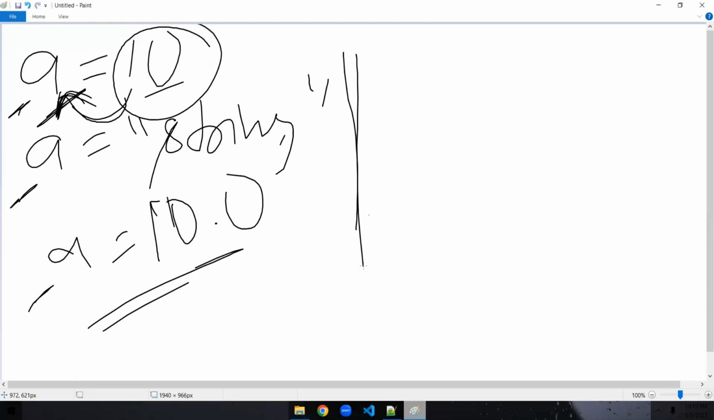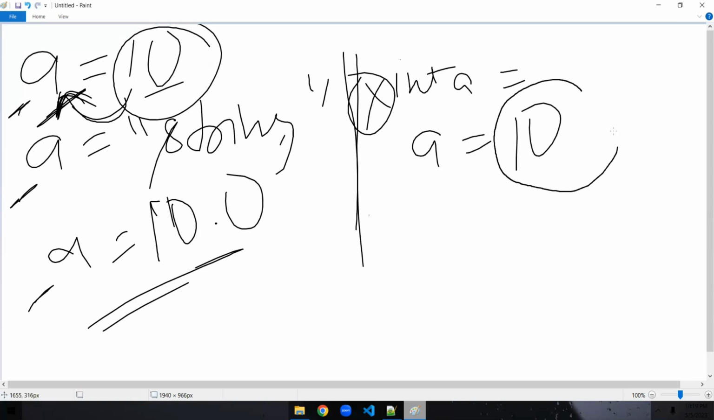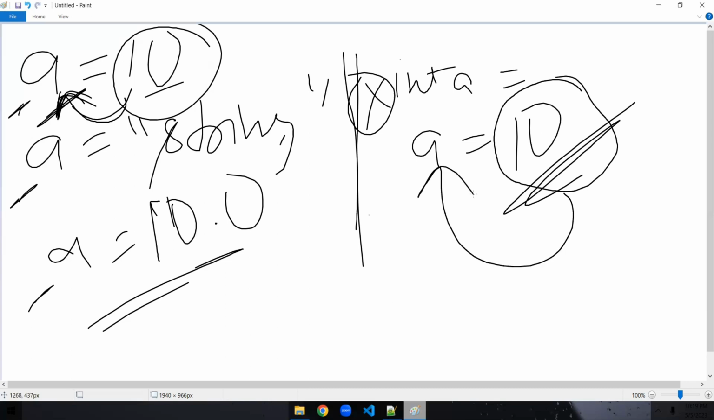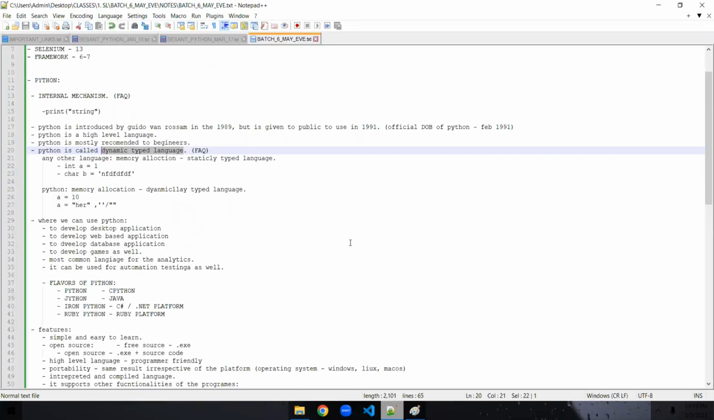See, here we do not have to define what data type we want to assign to a. We can use a = 10. Depending upon the type of data that we are assigning to this variable, the memory will be allocated at runtime. That's why it is dynamic. Clear, guys? This is what we call Python as a dynamically typed language, because we do not have to mention what data type we will be assigning.